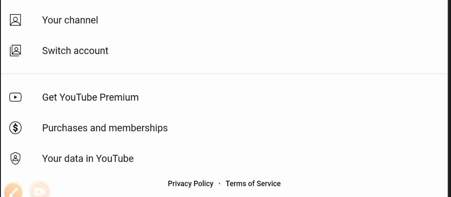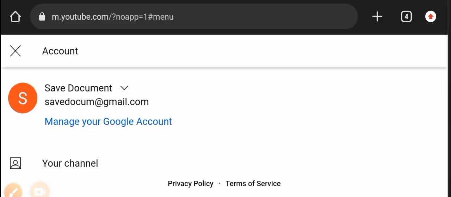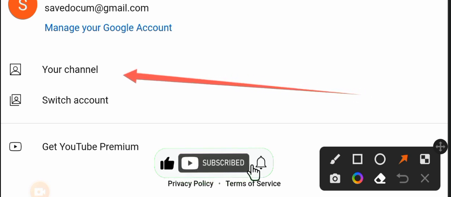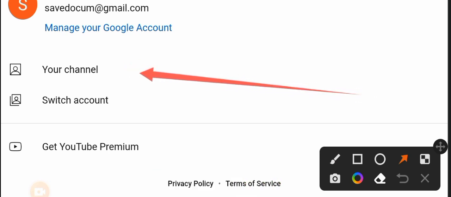The first one here is showing your YouTube channel. The next one is showing switch account. Then the other one at the bottom is showing get YouTube Premium, purchases and memberships. Then the ending one here is showing your data in YouTube, before you see the privacy policy and terms of service. You are going to touch your YouTube channel. This is where your YouTube channel is located. You can see it here where the arrow is pointing to. I'm going to touch it now.